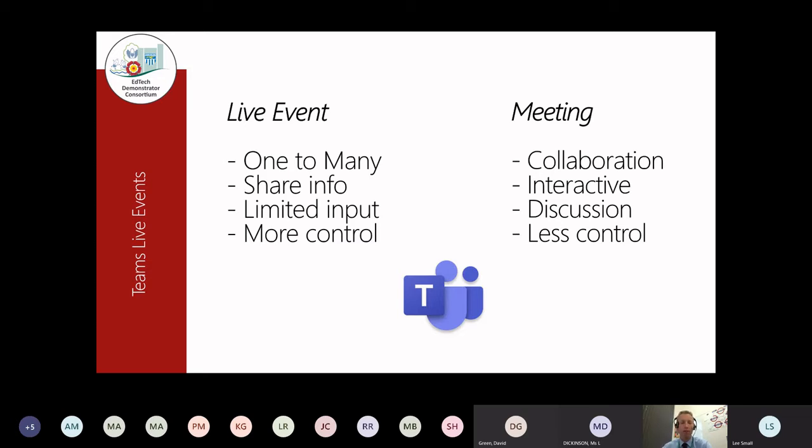However, we have now moved into using live events, and the Teams live event is where essentially you've got one or a small number of people presenting to many. So this fits very well with the open evening model where you are trying to get across information, and maybe you're trying to get across information from a number of different sources. That might be live, it might be pre-recorded, all different elements you can pull in there. And as I said, it's about sharing that information out.